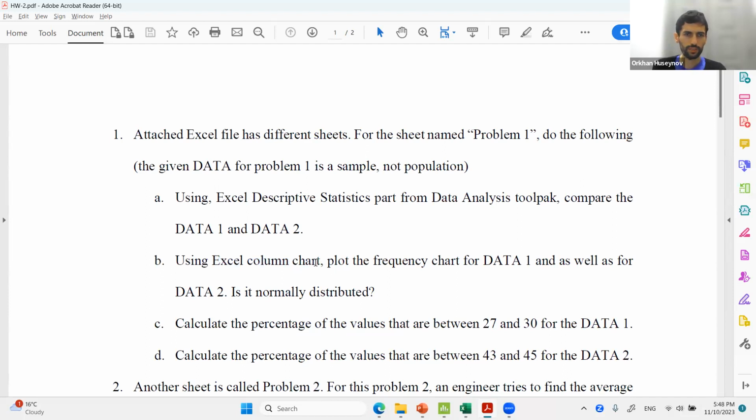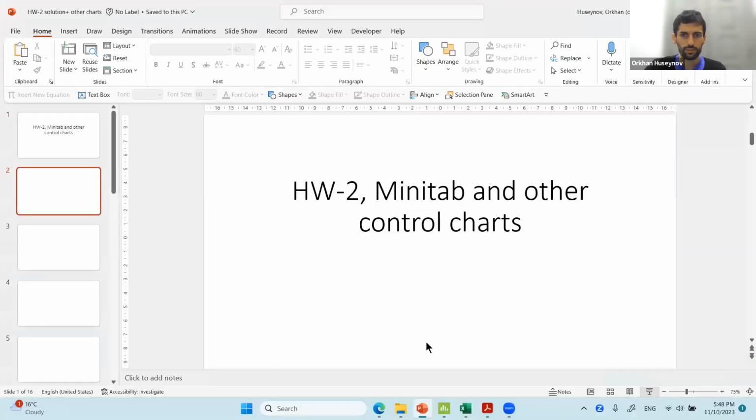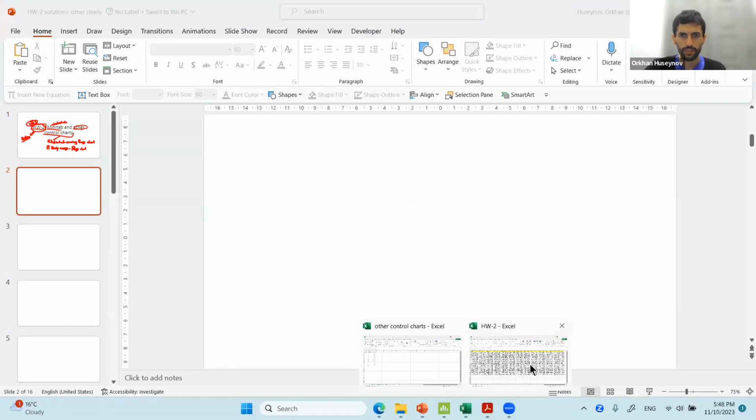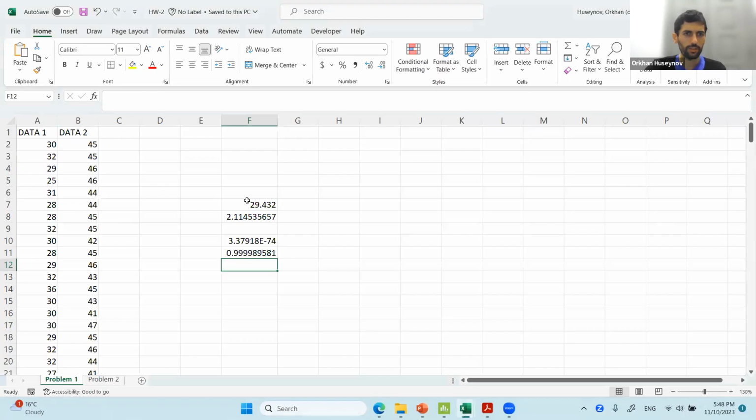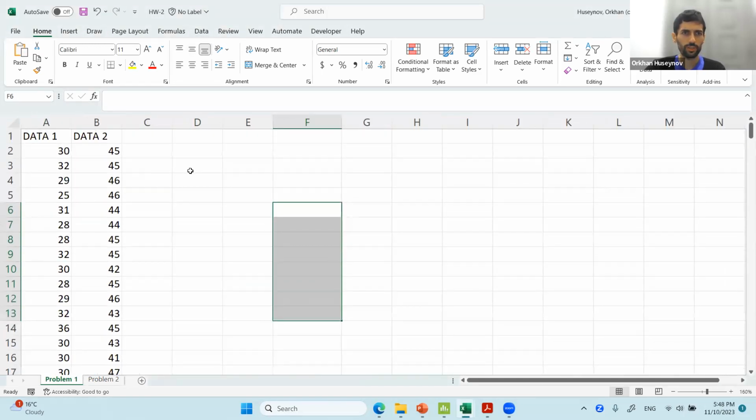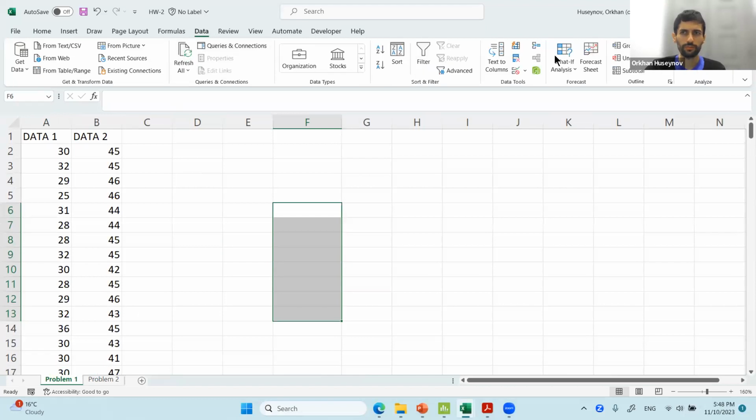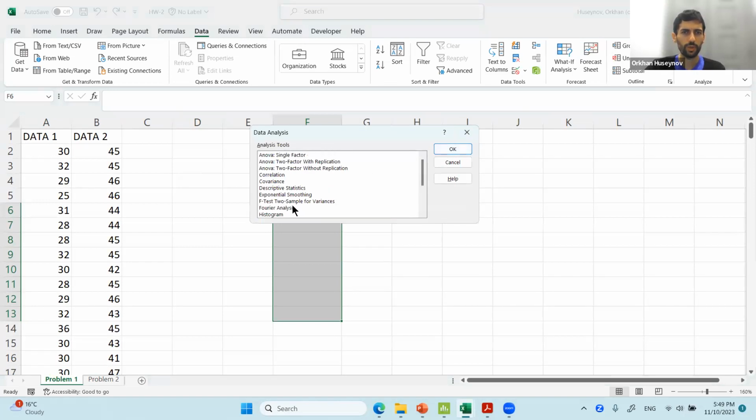I will compare the statistics of data 1 to data 2. Let me go to Excel here, and we have data 1 and data 2. Let me just zoom in. We will use the Data tab in Excel, then Data Analysis, and here we have Descriptive Statistics.